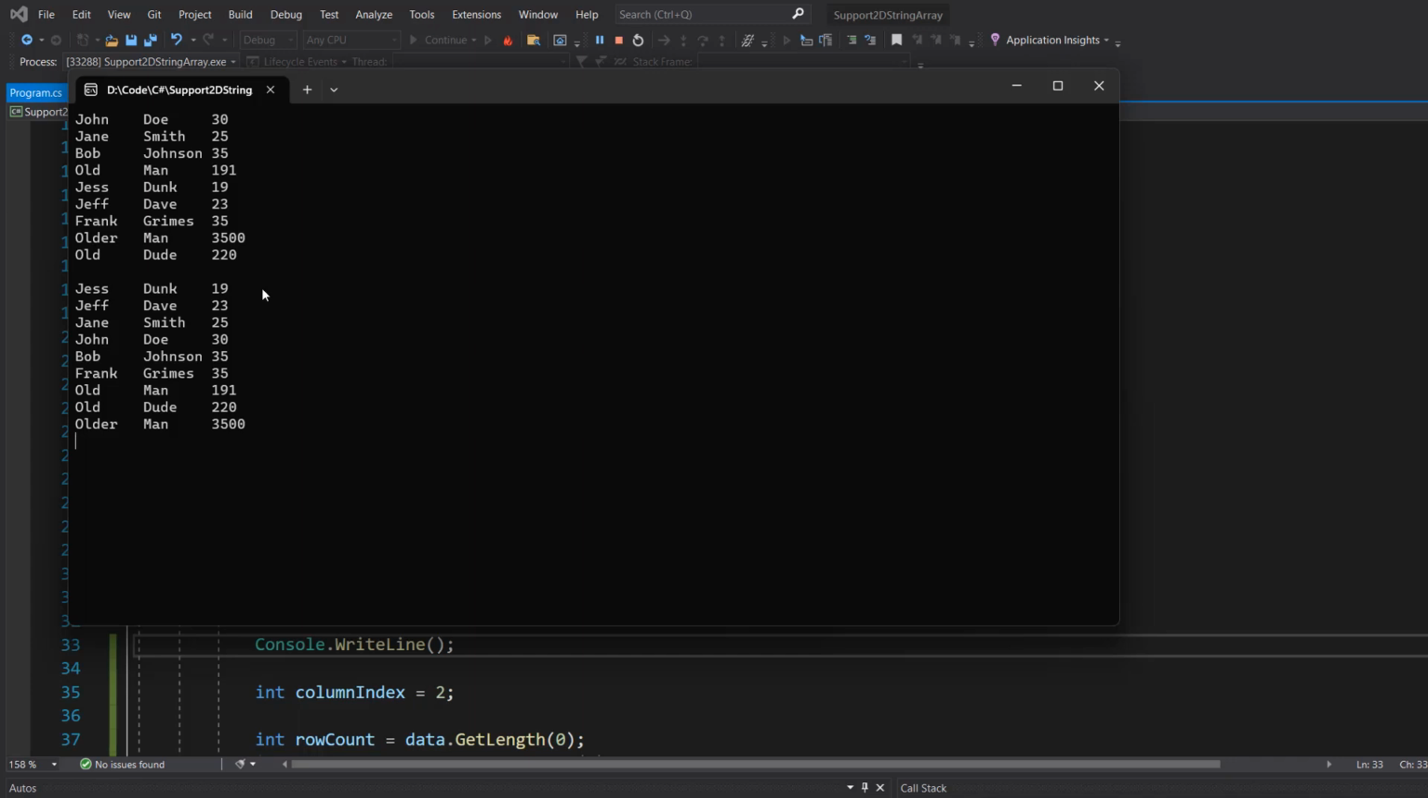I will just say you might want to include some validation to make sure the column index does exist in this data. For instance, if we put a column index of 3, there would be an error because that doesn't exist.